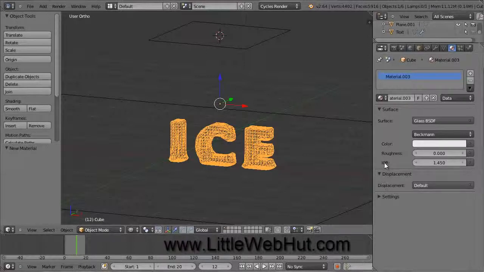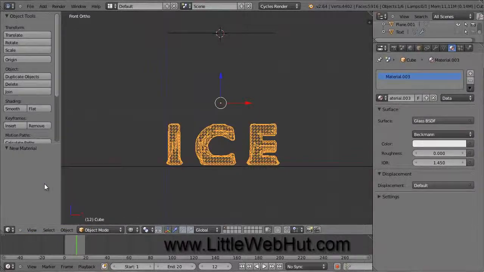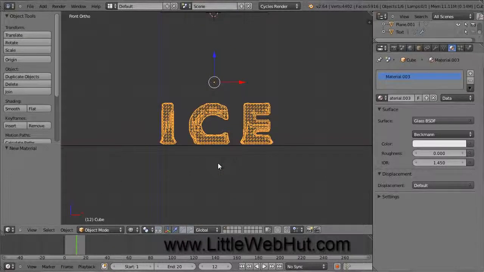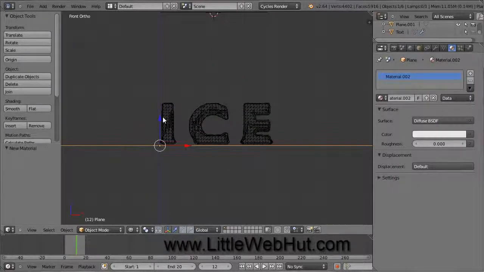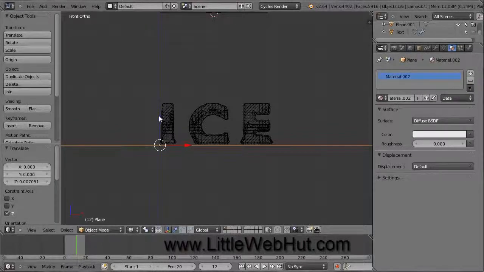So start by going back to our front view. We do this by going to the View menu and then select Front. Then hold down the Shift key, press the middle mouse button, and pan the view to bring the text to the center. While we're here, we can also reposition the bottom plane if needed. Just right-click on the plane and then drag the blue arrow until the plane is right below the text. Leave a small space between the plane and the text.